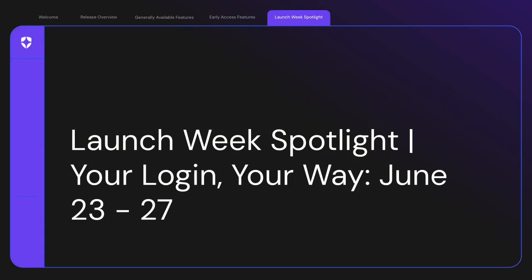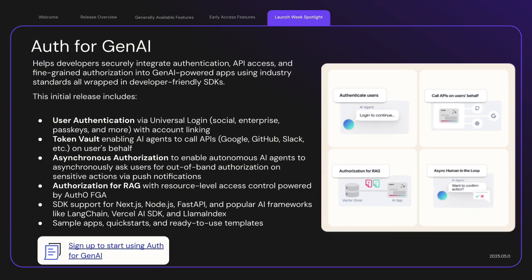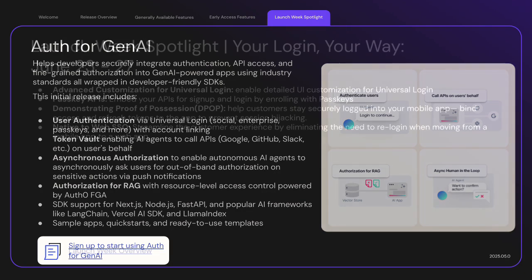Finally, let's look at some features that will be released during launch week in June. We're excited to announce Auth for Gen AI, a new offering purpose-built for AI-native, agent-based applications. Auth for Gen AI helps developers securely integrate authentication, API access, and fine-grained authorization into Gen AI-powered apps using industry standards, all wrapped in developer-friendly SDKs.